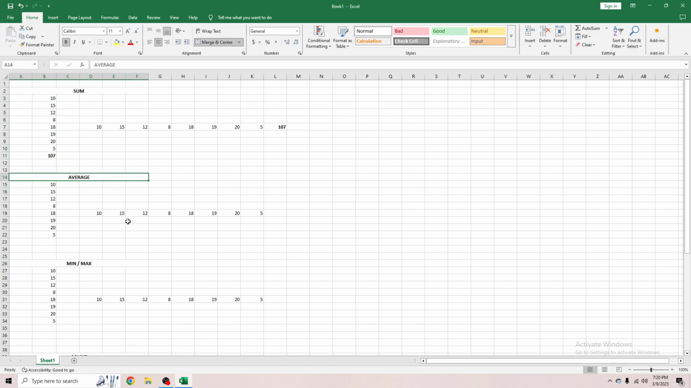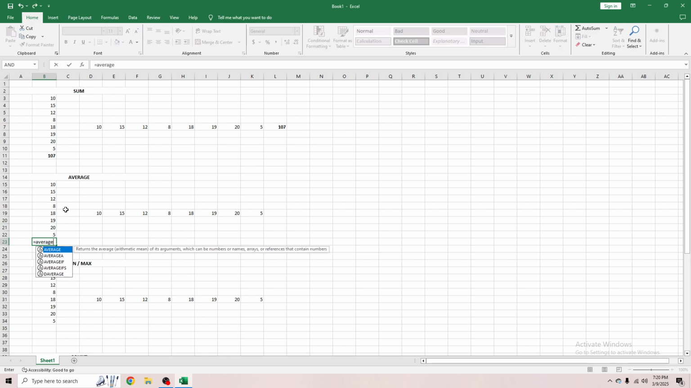Another one that I wanted to look at is average. So as the name implies, if we have a set of numbers that we want to get the average or the mean of, then this function will work perfectly for us instead of just doing it manually. So if I click on the equals key and then type in average, you can see that average turns up as a potential function that Excel can provide us. So here it says returns the average or the mean of its arguments.